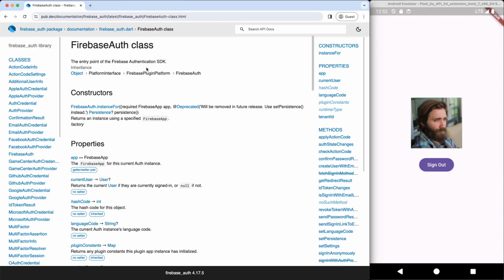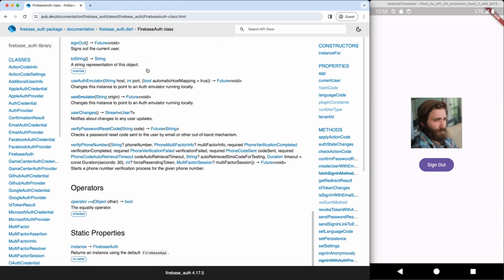But Firebase Auth provides a stream by calling userChanges, which is specifically for monitoring the login status changes. I think this is a good opportunity to learn about stream listeners. So in this video, we're going to re-implement the existing functionality using userChanges.